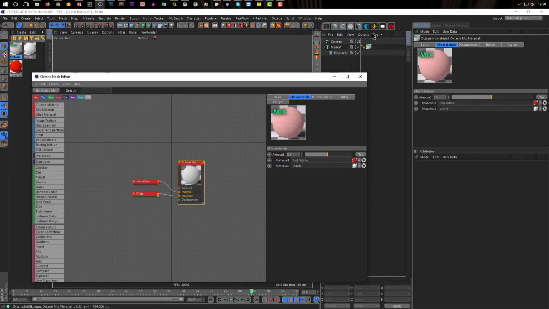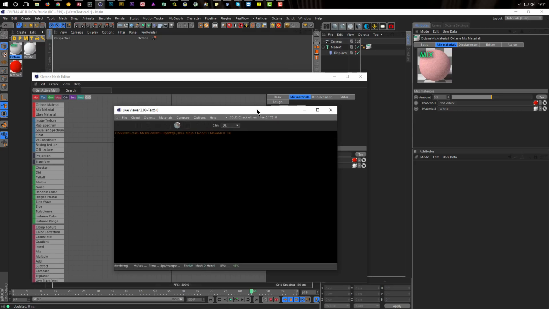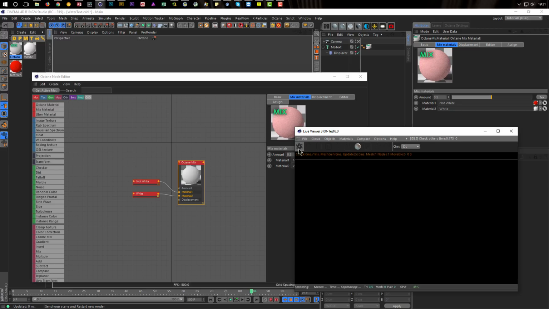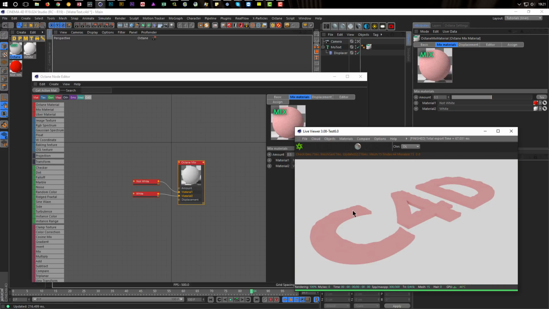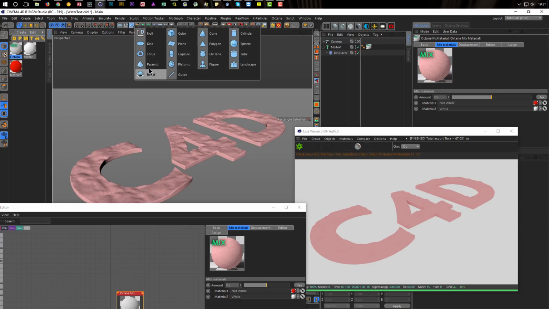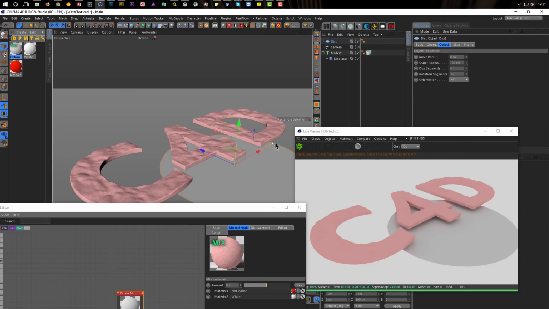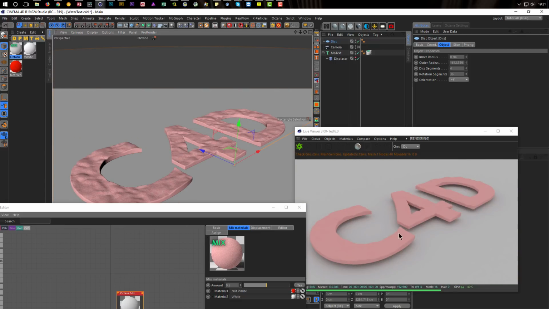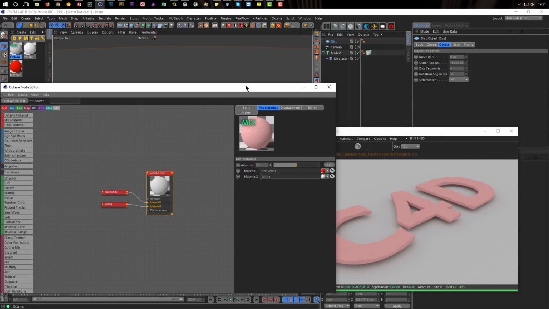And make live viewer. Check. And you see we get this. Let's make a disk under the text so we see everything better. Disk, make it a little bigger so we see it better. Now we have the mixed material, of course, red and white with some pinkish color.